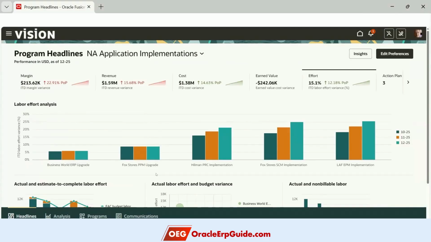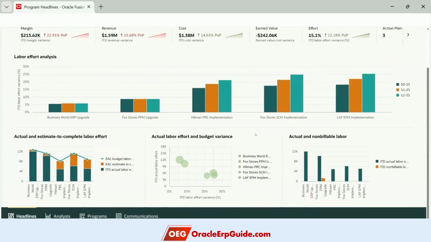Somebody was asking a question like how to measure the performance of the program. So this is the capability Oracle Cloud has given for the program performance analysis, right? All these graphs. So how much is the margin variance? Whether it is up or it is down. What is the status?